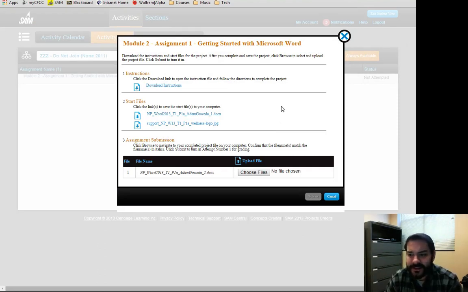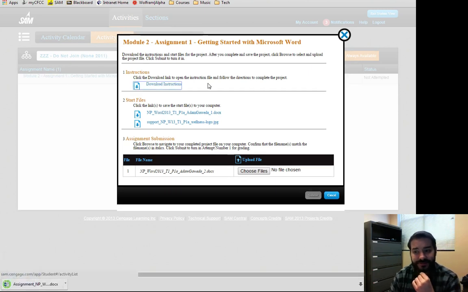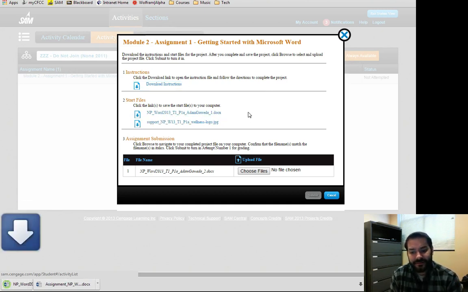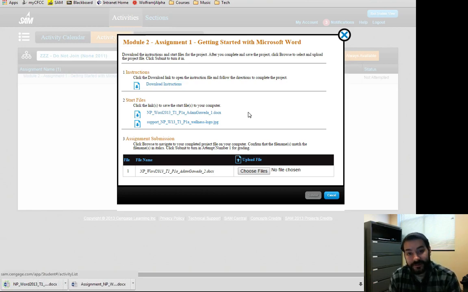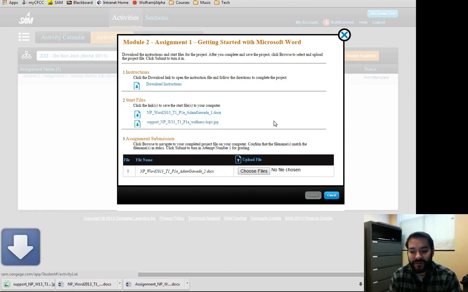So you're going to see these steps, instructions, some start files, and then where you're going to upload the file. The first little bit, that instructions file, that download instructions, that's going to tell you what to do. That's kind of important if you think about it. Let me go ahead and download everything else as well, just so I can have it squared away. So my start file, this is how Sam will check to make sure I'm doing the right stuff, and then the wellness logo that apparently I'm going to be using.